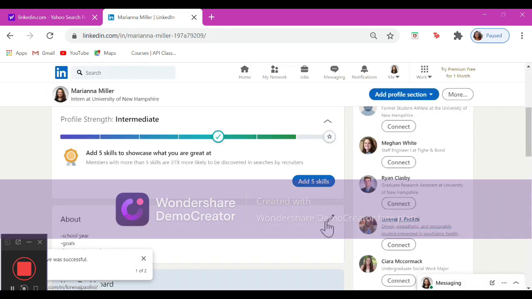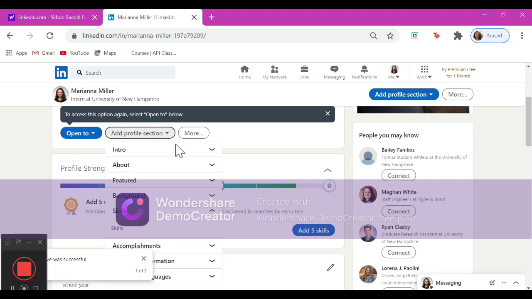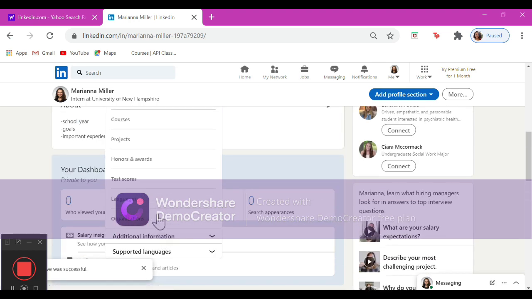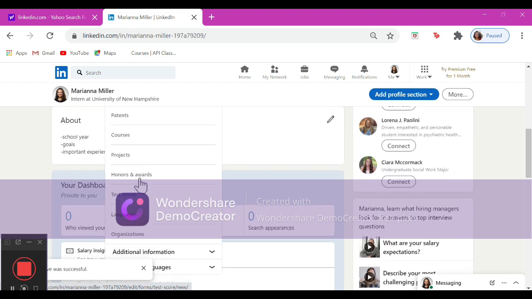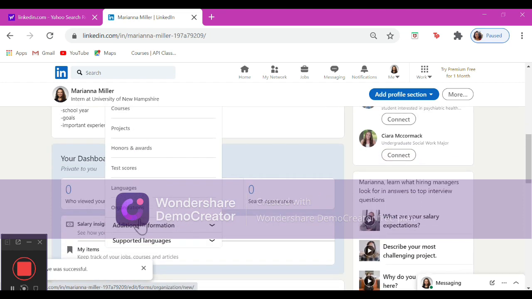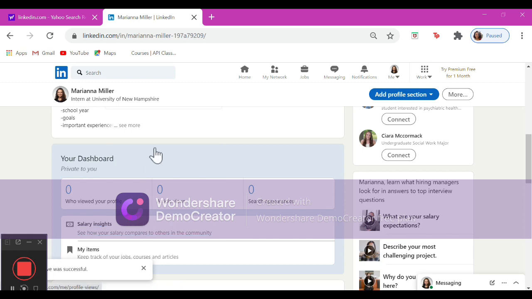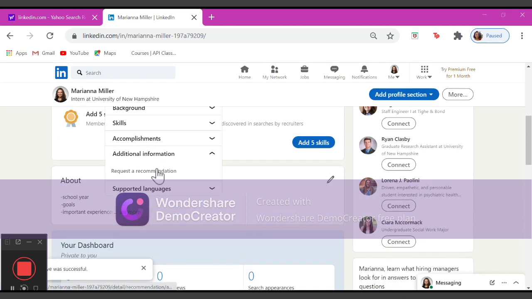Now you can go to all these additional optional things. Not everyone has projects, other languages, things like that. But if you do, the process to add them is the same. If you have a teacher or a professor or a boss that you want to ask for a recommendation, you can click on recommendation once you have connected with them on LinkedIn.